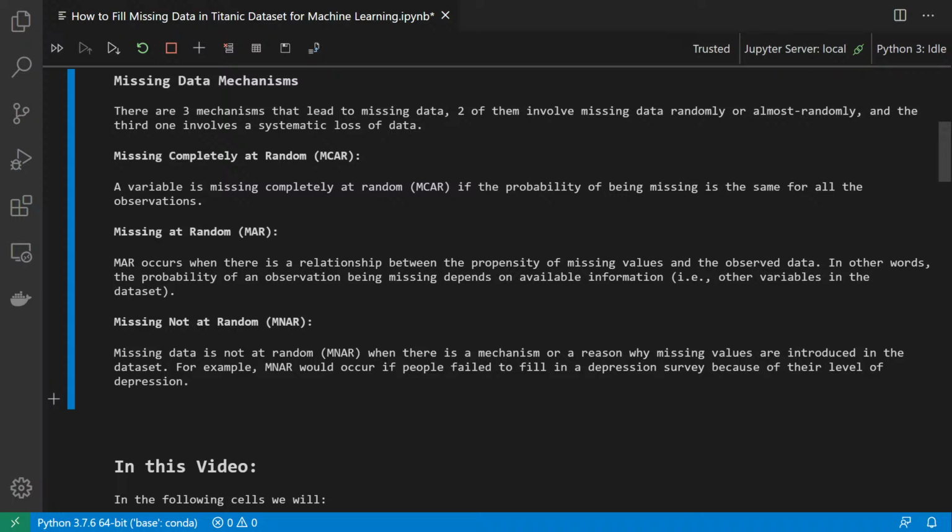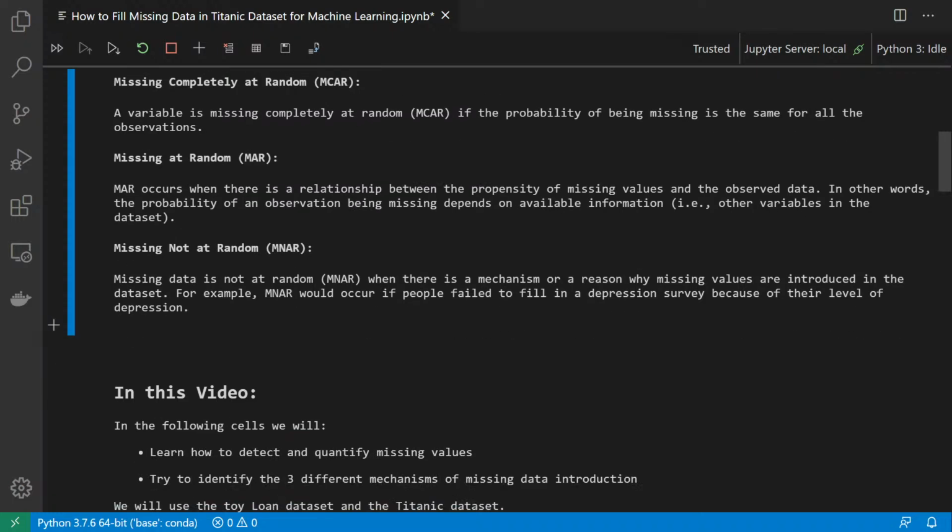And the other one is missing not at random. That means there is a mechanism or a reason why missing values are introduced in the dataset. These values are missing, but not at random. For example, missing not at random would occur if people fail to fill in a depression survey because of their level of depression.